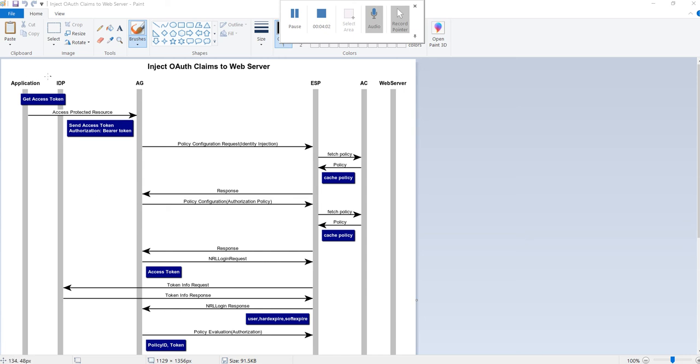If you see, the application has already taken the access token from the IDP server. Then it accesses the protected resource at the access gateway, and when it makes the request, it also injects the token to the access gateway. The access gateway does the policy configuration and all; I think these are out of scope of what we are discussing.